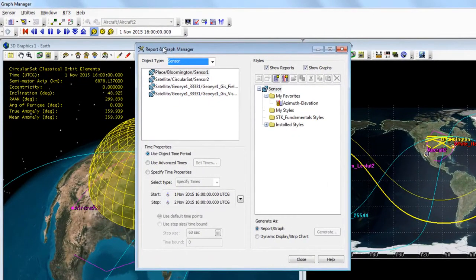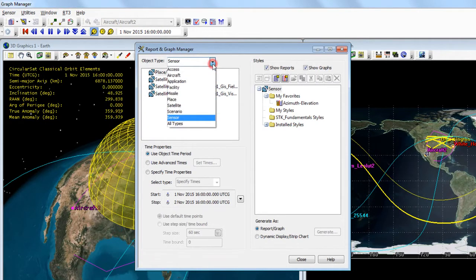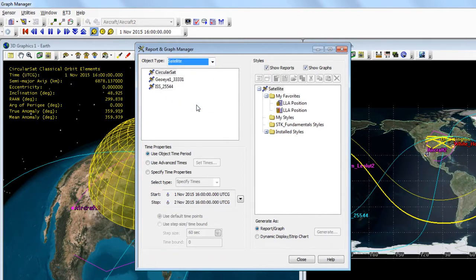The first thing we need to do is select the appropriate object type. So we're going to click the down arrow and select the object that we want to report for. So I'm going to click Satellite. Then we need to select at least one object in the list on the left that we are going to generate the report for. So I'm going to select ISS.